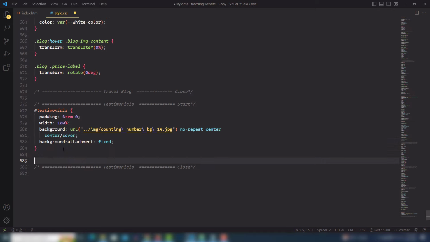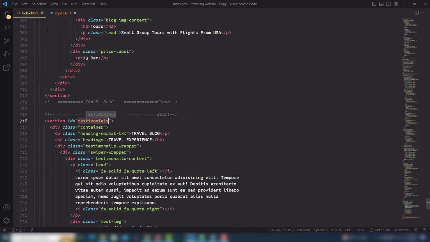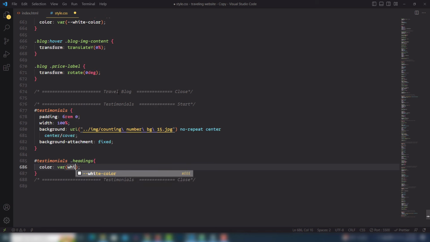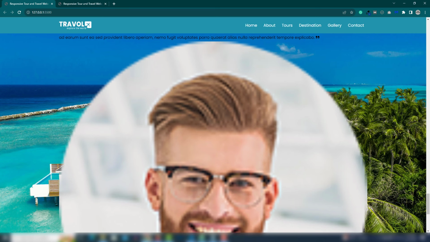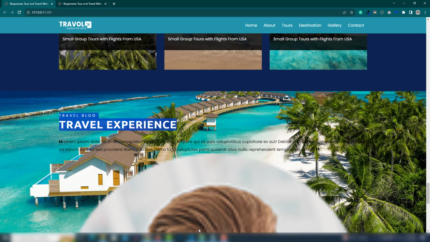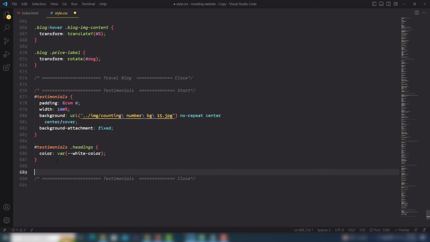So yeah, select the testimonial, and we need to select the headings. I have a heading, so I need to select it, and I'm going to change the color to white. So right now this is the heading. Don't worry, we will add the overlay effect, a little bit of overlay effect.